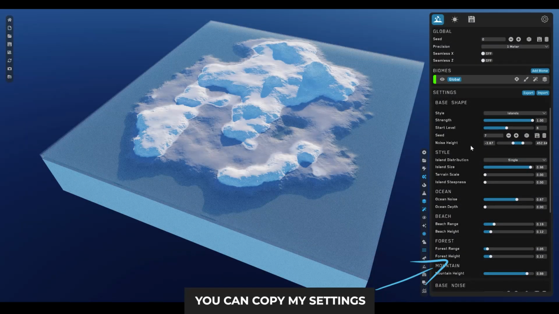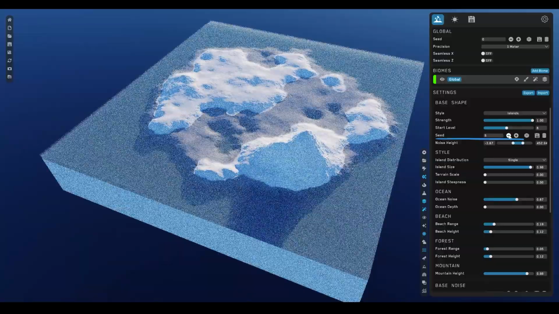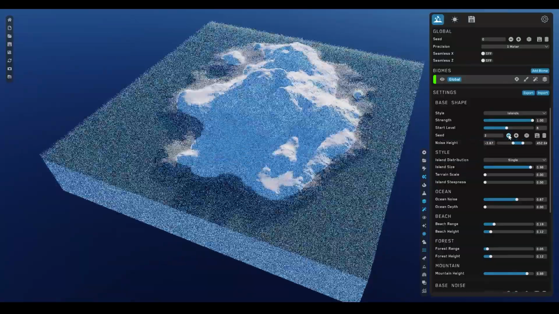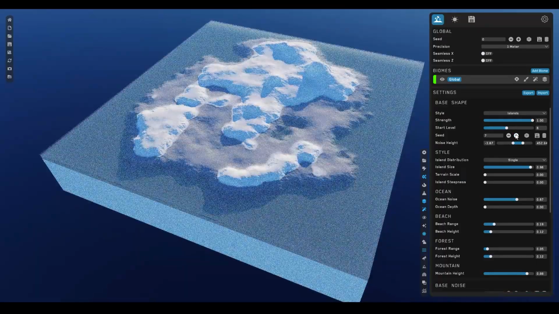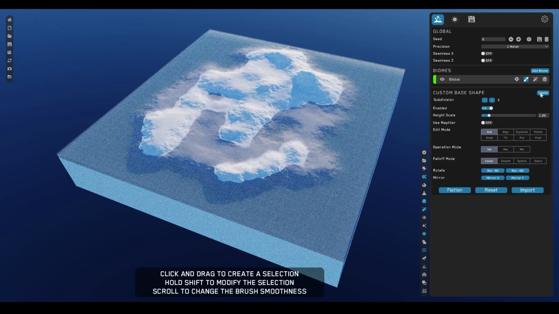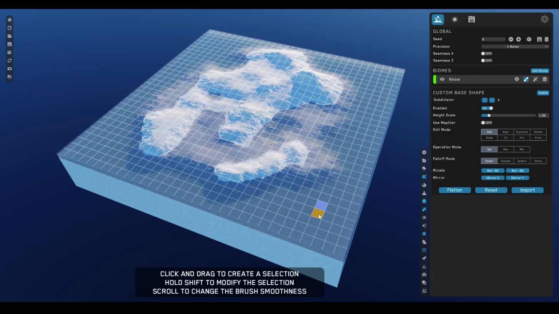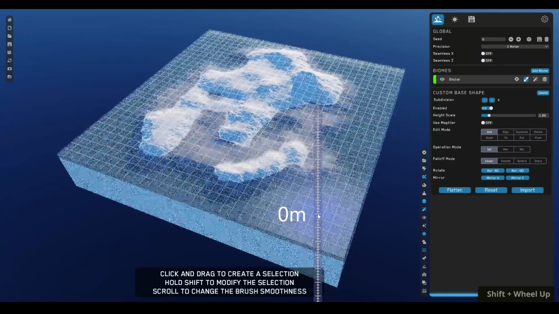When you're happy with the base effect of the terrain, you can either go through the seed option to find a shape you really like. But fortunately there is a manual option to shape your terrain, and it is now much more user-friendly than it used to be. You just switch to this custom base shape menu and start shaping. Basically you just click on an area or paint select more faces and then hold down Shift. Once you do, you can go up or down, however you like.